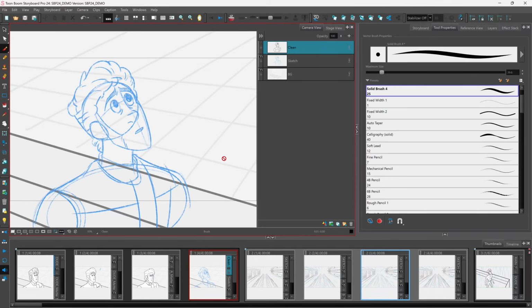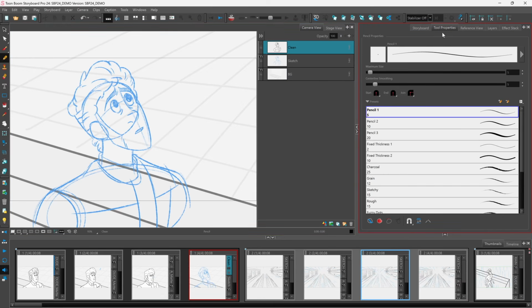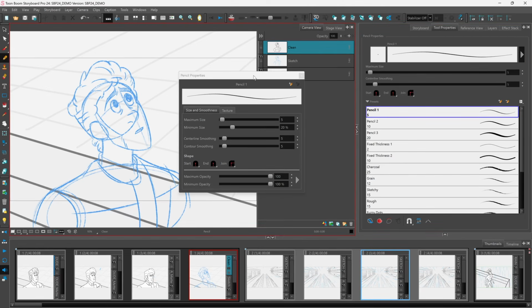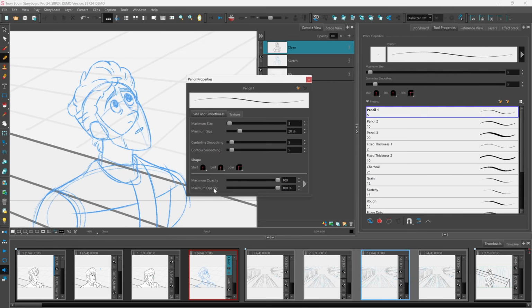So now we are going to have a look at some of the improvements that we've made to our pencil tool. So here we see we have a character sketch that needs to be cleaned up. I'm going to select my pencil, hop over to my tool properties where we can see some presets that we can use, or we can click here to create our own custom pencil. You'll now notice that we have the maximum and minimum opacity sliders. This allows you to control the opacity levels of your pencil within Storyboard Pro.